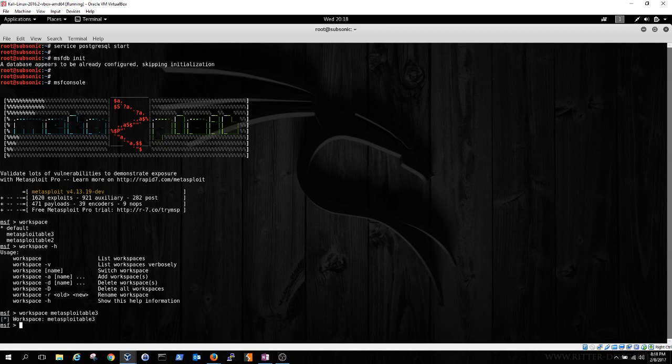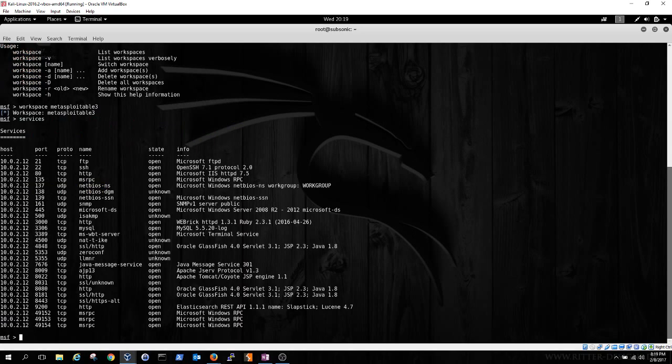So now I'm in the Metasploitable 3 workspace because I've already done a scan of this system. Let's look at services. So if I want to keep different systems or different networks or different scans separate, you use workspaces. -a to add one, -d to delete one, etc.